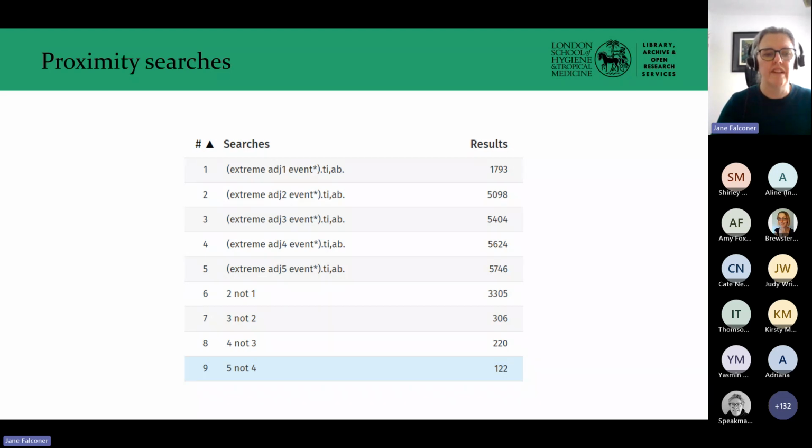So I run the searches with different levels of proximity, which is lines 1 to 5. And then I have a look and see which results have been retrieved by each individual level of proximity. So line 6 shows me the papers that were only found by doing an ADJ2 rather than an ADJ1.